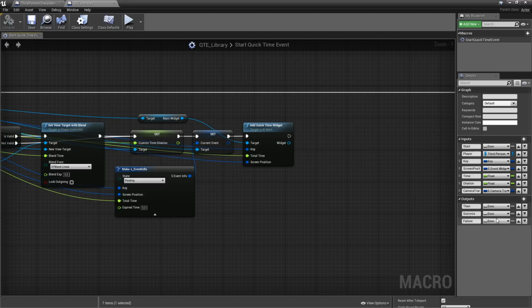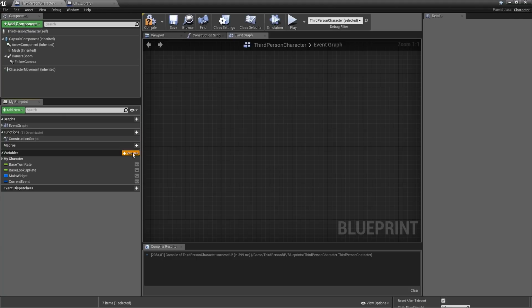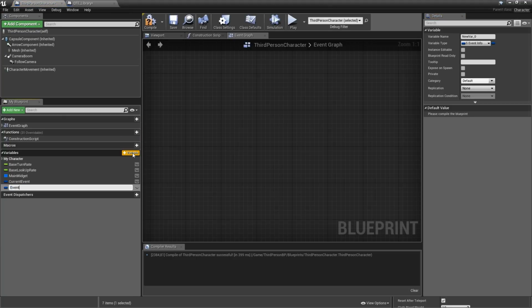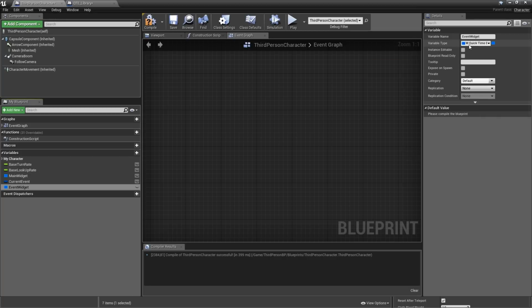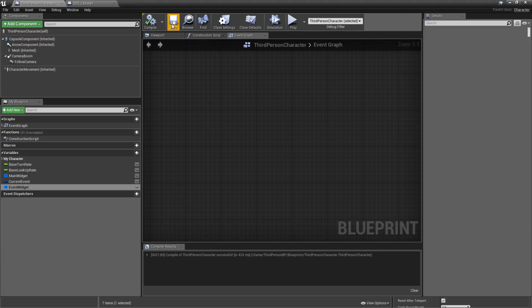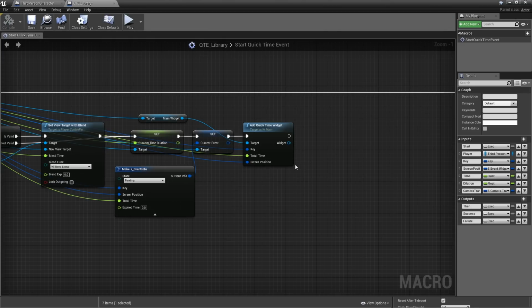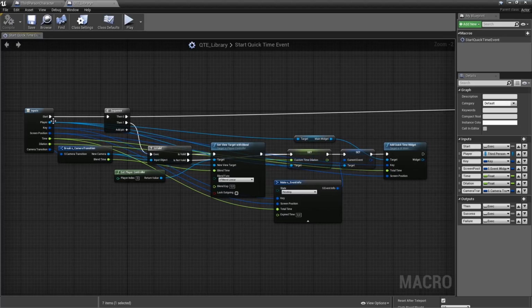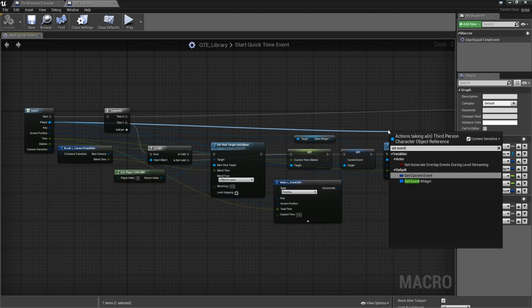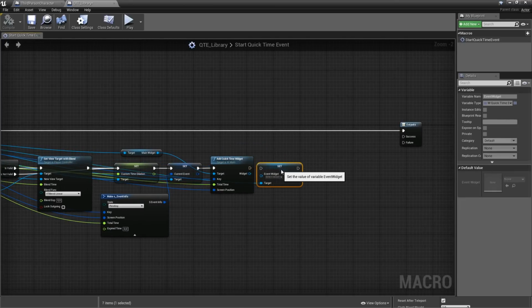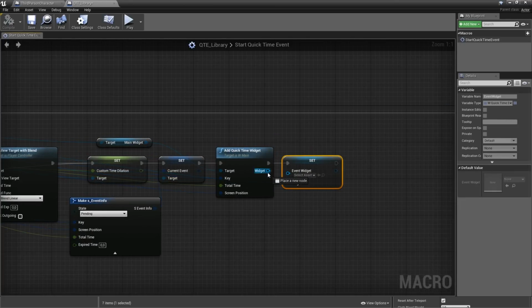However, I told you in macros that's not possible, so let's head back to the third person character and add a variable called event widget, which will be of the type W_QuickTimeEvent object reference. Compile and save. Then back in our macro library, we can after this go to a player pin and set event widget. So this is the workaround for storing variables. Hook that up and connect the widget.